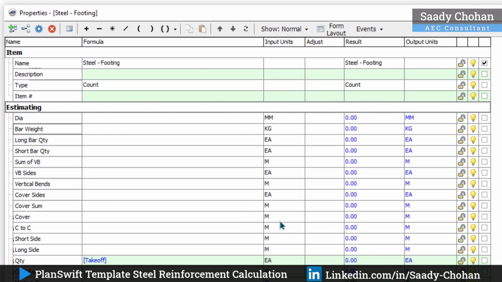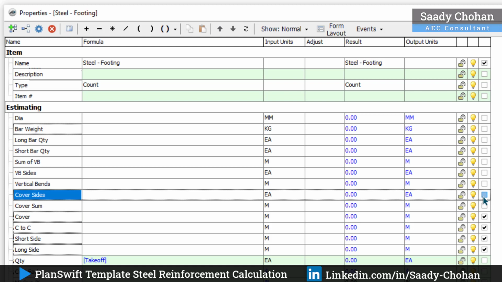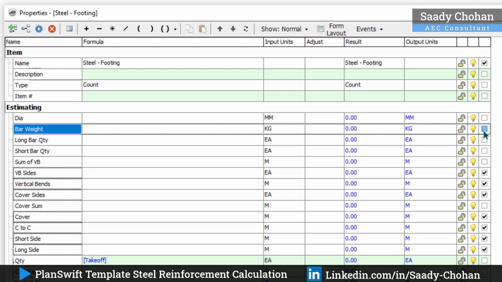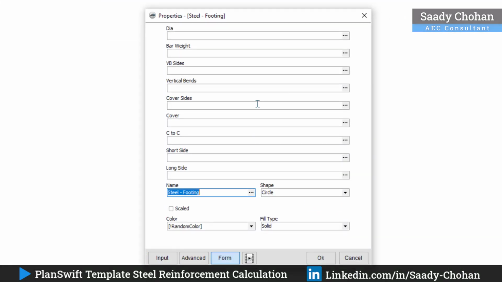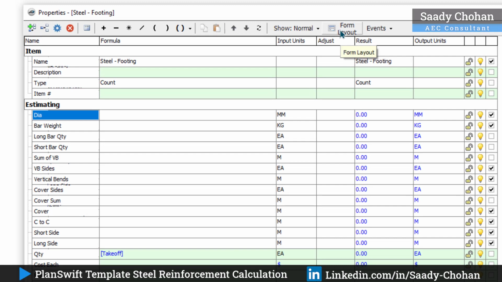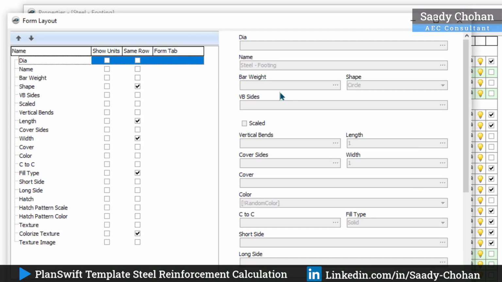Now what do we really want the software to ask us? We want the software to ask us the short side, the long side, center to center, cover, side of cover, vertical bend side, bar weight and dia. These are the important things. So I have checked. You can see here in the form that's how it's going to look. We'll quickly arrange this before we proceed further. Click here advanced and form layout. By pressing this button, software will allow you to adjust it. So let's quickly adjust it according to the view we really want.